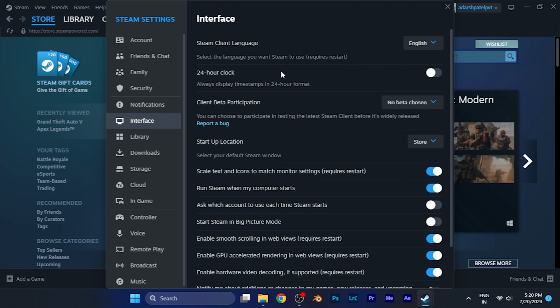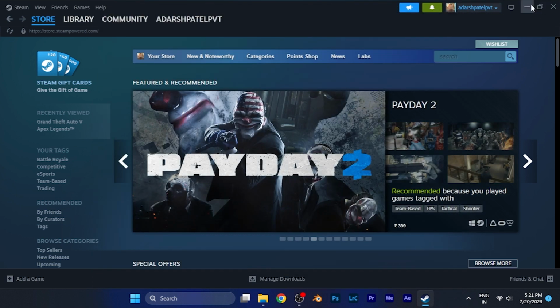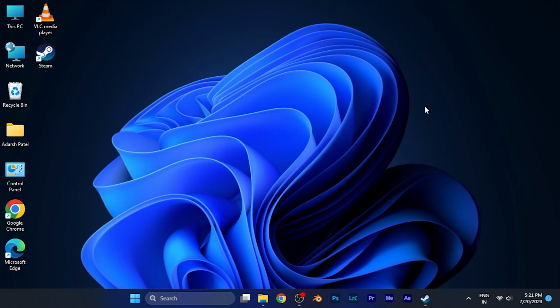Once you are done with the selection, it says you need to restart the Steam client in order to make the changes. Once you select the language, just simply hit restart on the Steam client, and the language preference, or you can say the language interface, of the Steam client has been updated. So by this method you can easily update the Steam client language, or you can say the interface language.